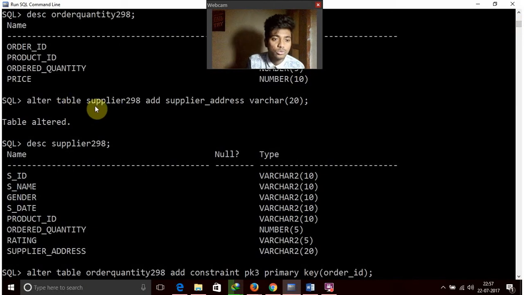You're going to alter the table supplier 298 and add another attribute, supply address of data type varchar, and the table has been altered. We can see the supply address has been entered.